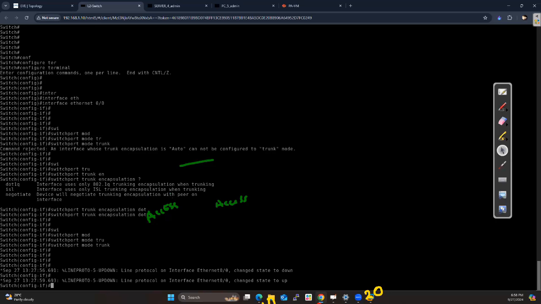We told the switch, okay, please use dot1q, because when it comes to Palo Alto, it only understands dot1q, it doesn't understand ISL. If we are going to connect two Cisco switches, then we can use ISL or dot1q.